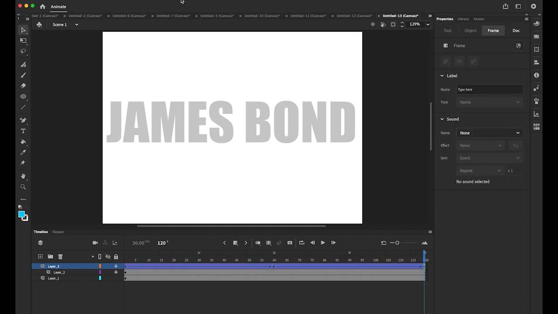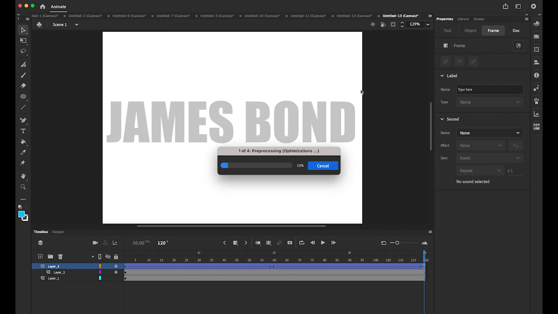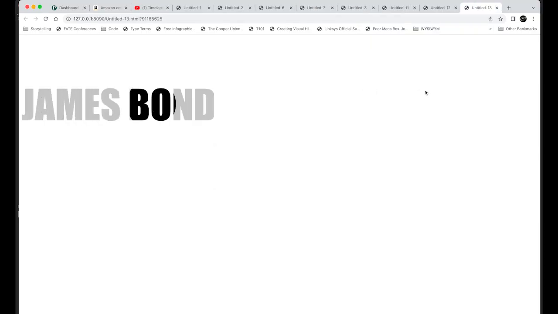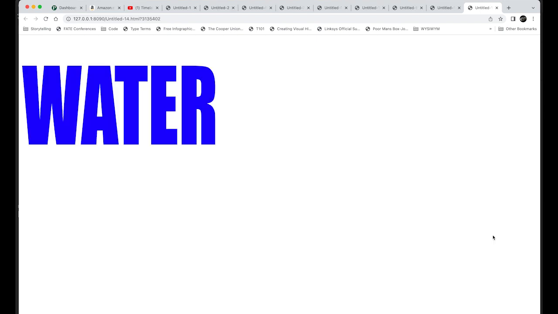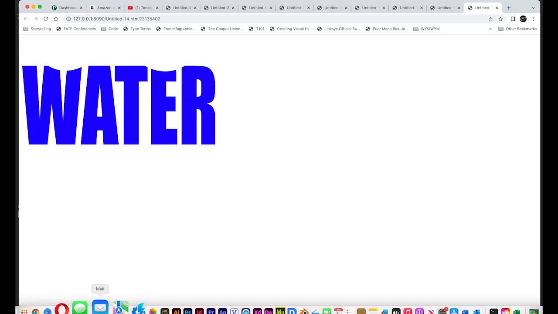Okay, so let me test it in browser. James Bond. Okay, like a flashlight. The last one, the fifth effect, is the water with the shape hint effect behind. So it's pretty cool. So let's do that.